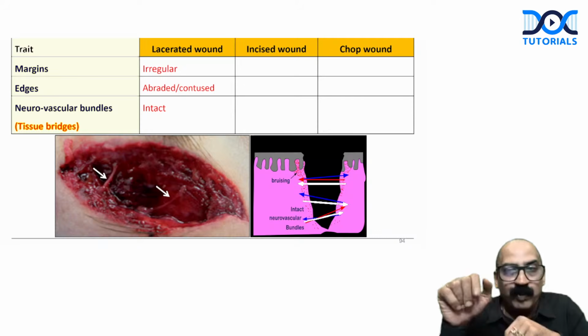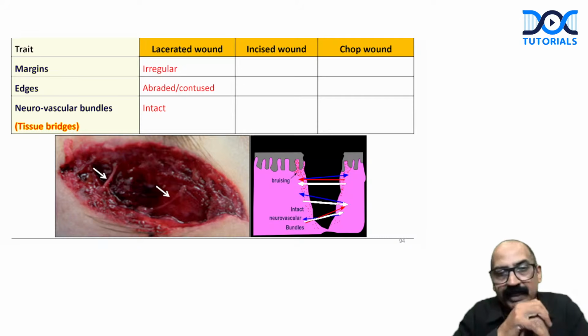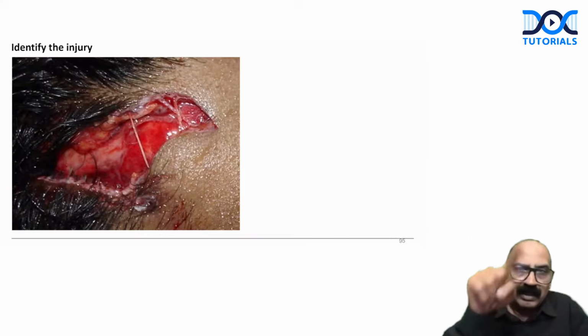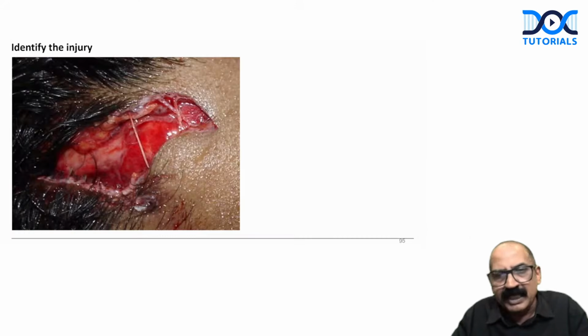Whereas in incised wound and chop wound, neurovascular bundles will not be intact. And you can see the diagrammatic representation, identify the injury. As soon as you see the neurovascular bundle, you can immediately say that it is a lacerated wound.